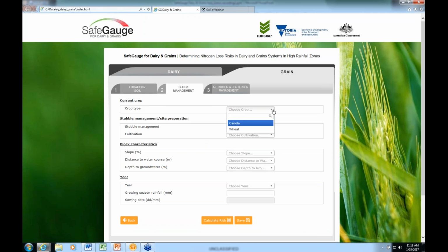We've got two crops within the tool, canola or wheat. Today we're going to do a run for wheat. We then choose our stubble management. We're going to go with retained slashed, and a cultivation technique. So we're going to go with a direct drill approach.